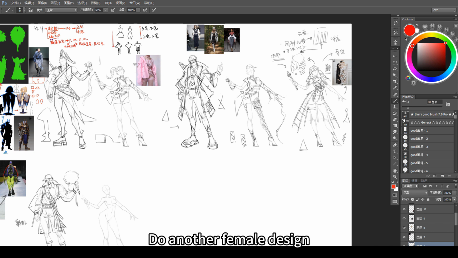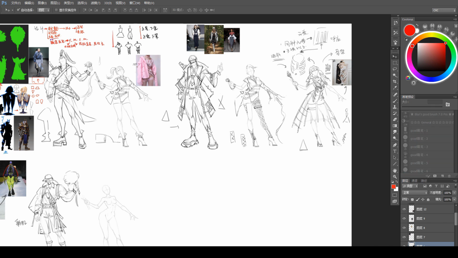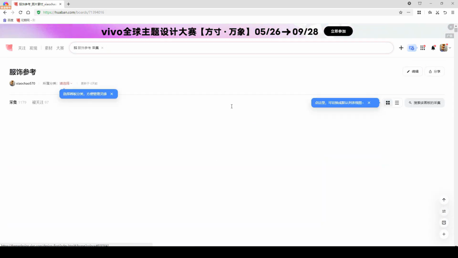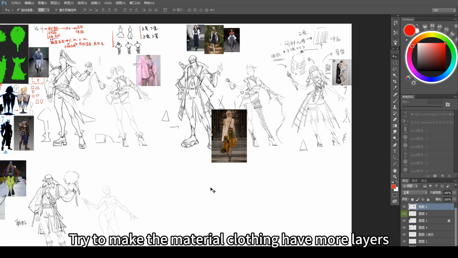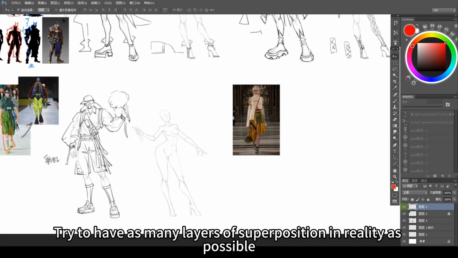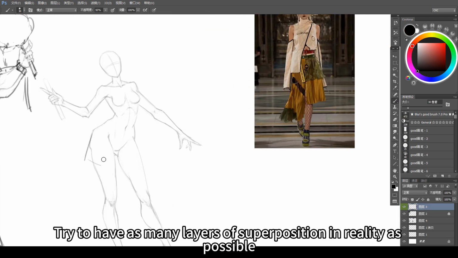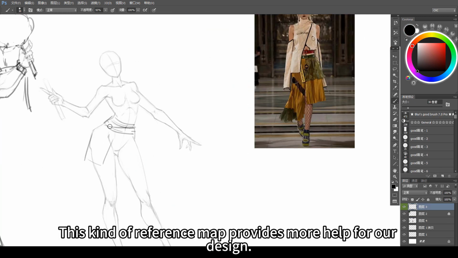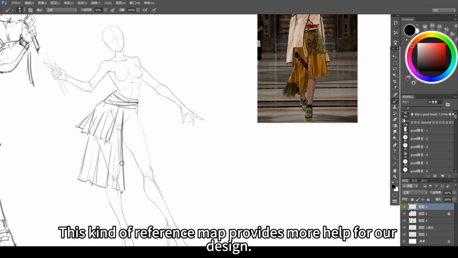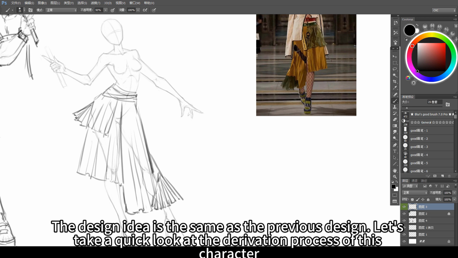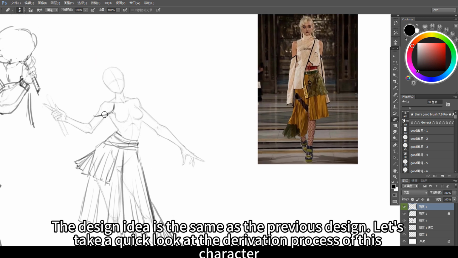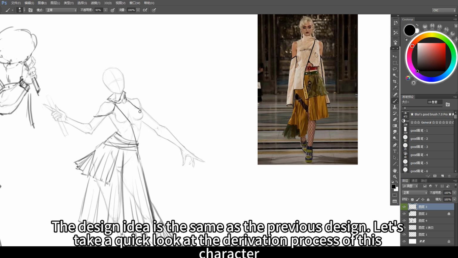Do another female design. When looking for a reference picture, try to make the material clothing have more layers. Try to have as many layers of superposition in reality as possible. This kind of reference map provides more help for our design. The design idea is the same as the previous design. Let's take a quick look at the derivation process of this character.